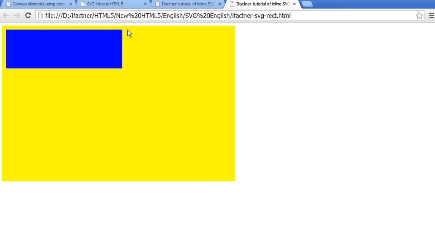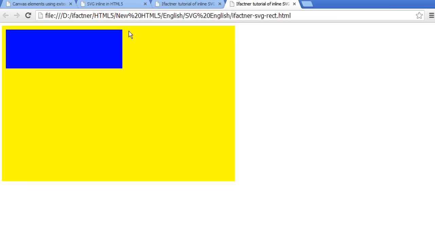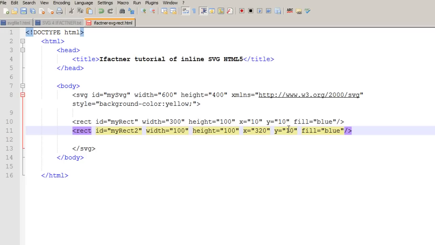I would like my second rectangle to start from here. So I would add 310 plus 10 pixels. So I would give the X position to be 320. And I would like to start my square from here. Therefore, the Y position is 10 pixels. So I do not change the Y position. I change the fill color of my second rectangle to be green.